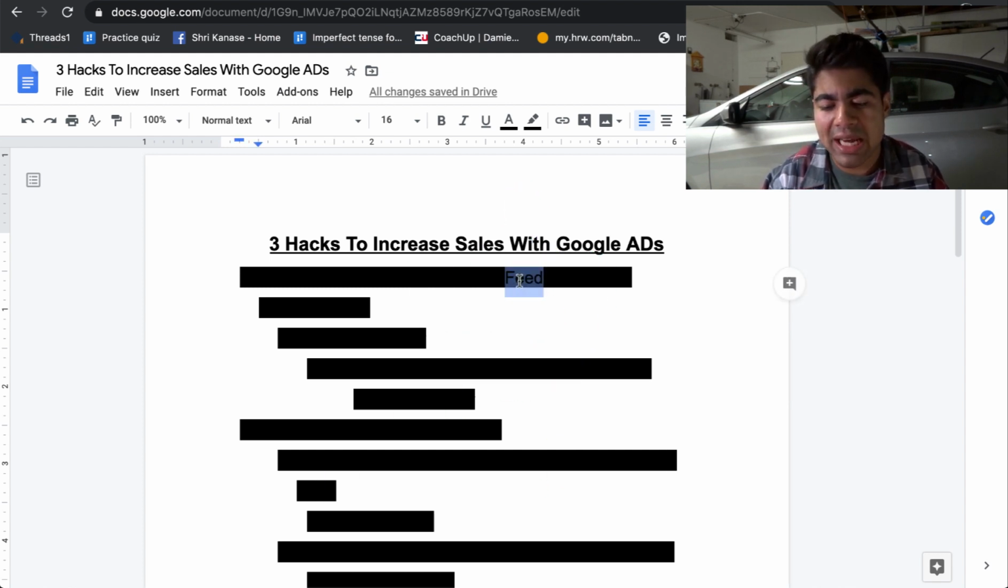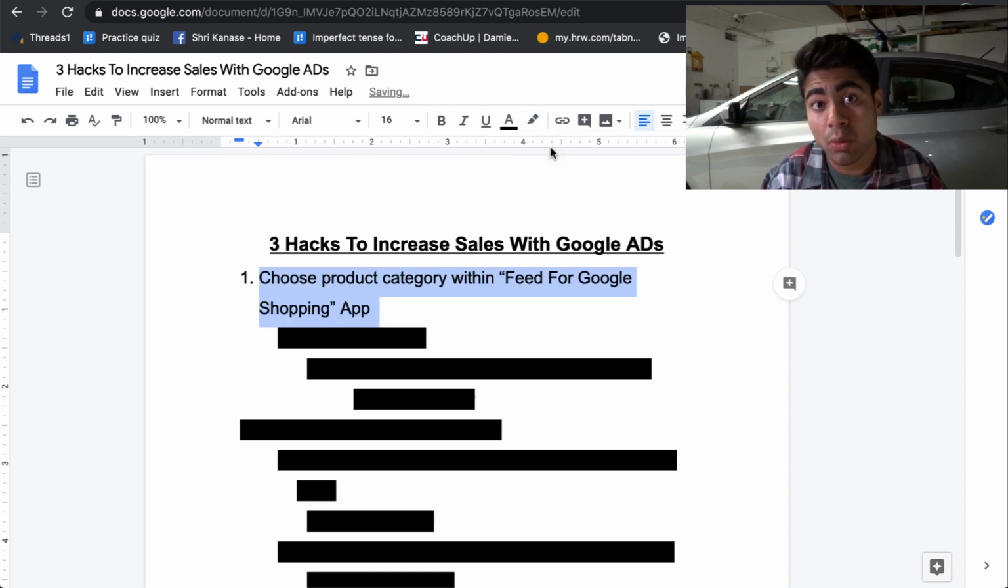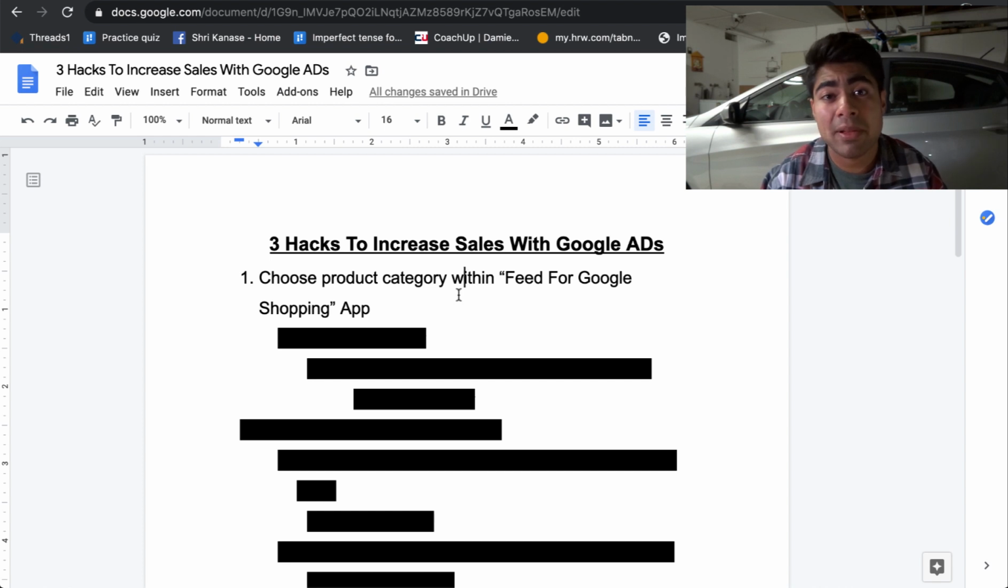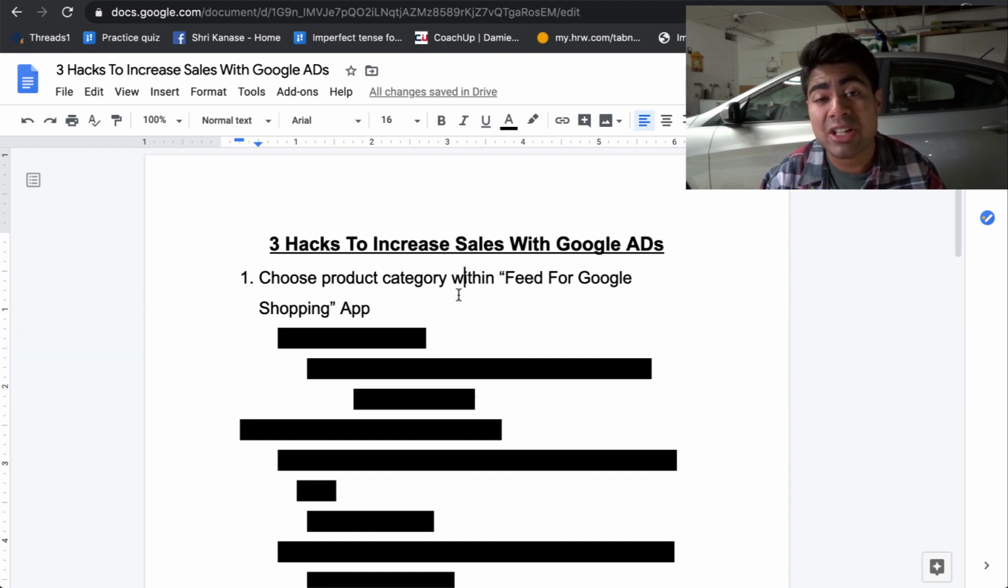But the first thing I want to go over, which is a big hack when it comes to significantly increasing your sales with Google Ads, is to choose a specific product category within the Feed for Google Shopping app on your Shopify store. Now, for a lot of people that don't know, the Feed for Google Shopping app is basically an app which connects your Shopify store directly with Google Ads. And the beauty about this app is that you can do some optimizations on the app itself to actually increase the sales. And this is one of the biggest hacks which I recommend and do myself.